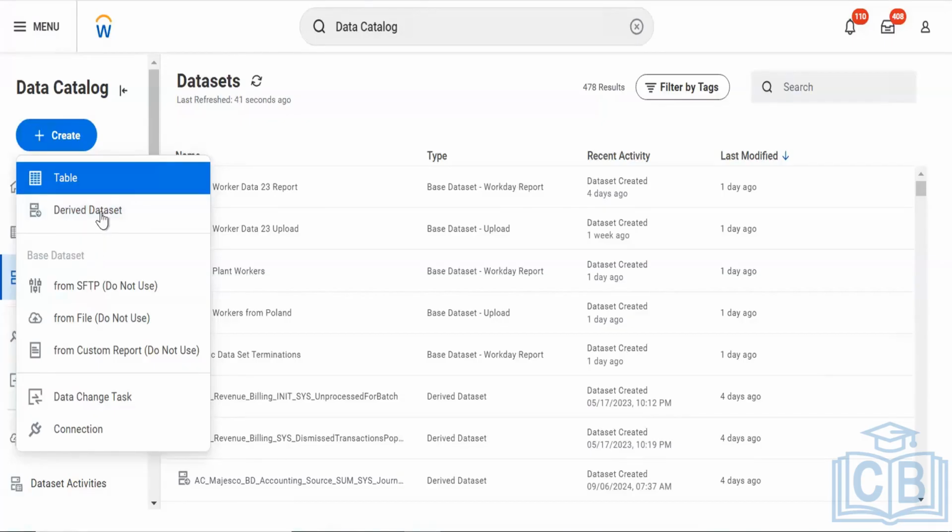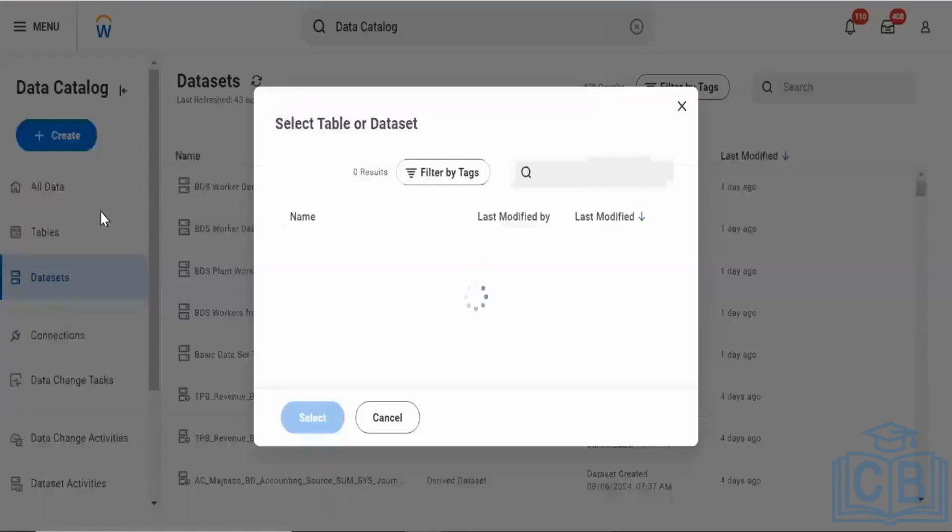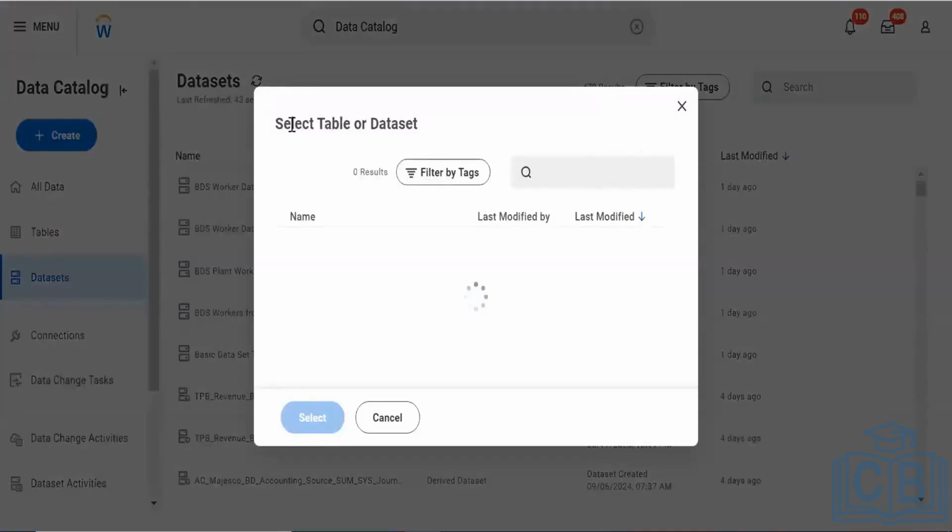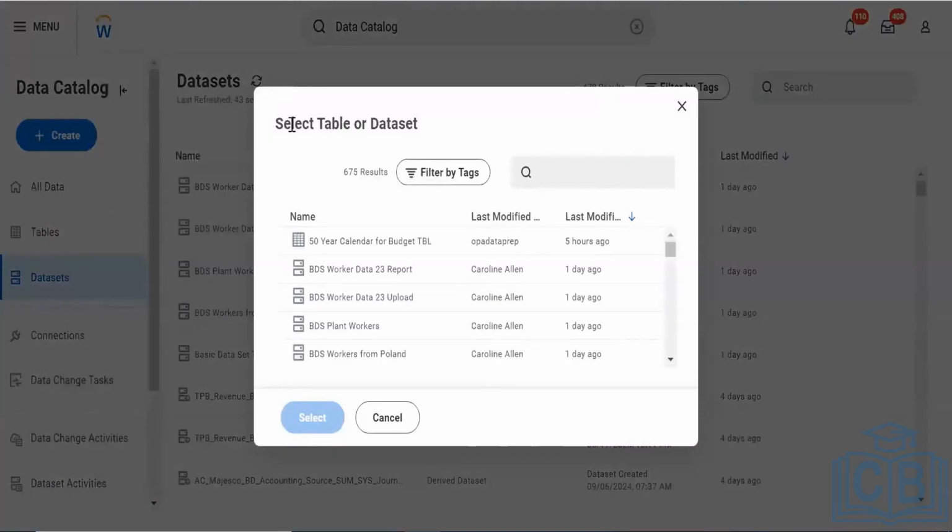When I click on data set, you can see the difference: it is not asking me to upload any file or to select a report. It is asking me to select a table or a data set. This is the difference between the derived data set and the base data set. Base data set is used for importing and generally uses SFTP, file upload, or a custom report. On the other hand, a derived data set uses an existing table or existing data set. This existing data set can be a base data set or a derived data set.